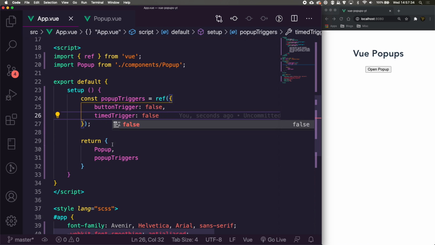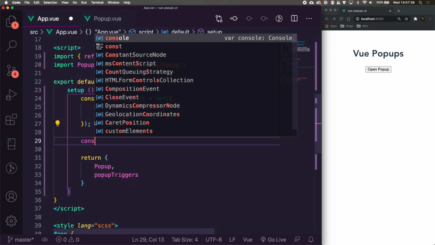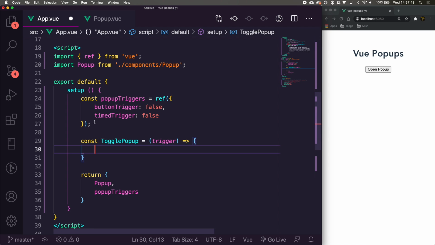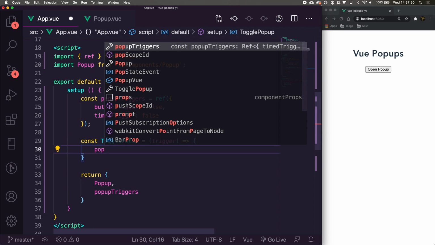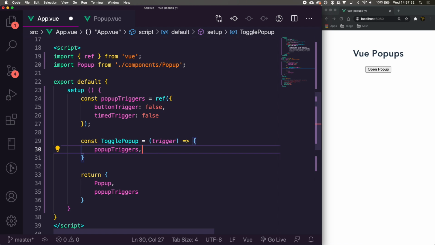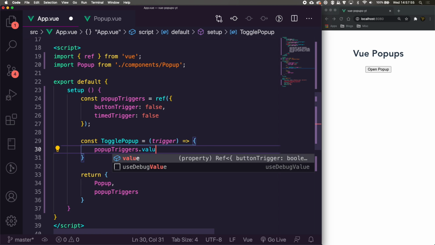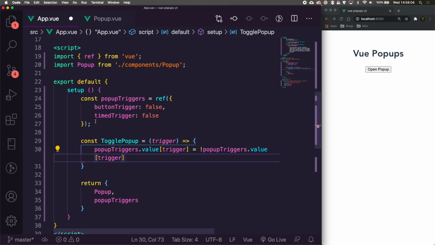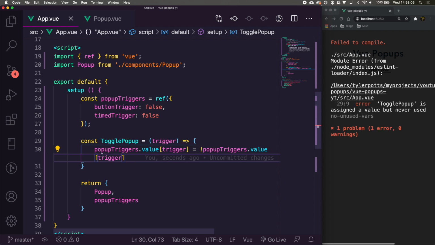Now, how we're going to do this is we're going to create a function that's to toggle the pop-up. So here we're going to say const togglePopup is equal to the trigger, and it's going to be an arrow function, which just says popupTriggers.value, because obviously we can't just get this straight. We need to use the value, and then we need to say the trigger. So we can pass through the trigger here and set that equal to not this. So it's literally that, the only functionality we actually need.